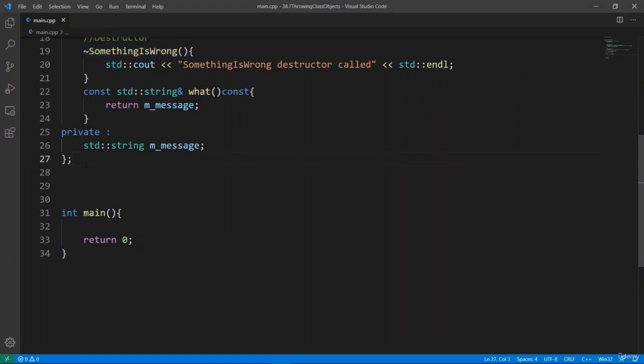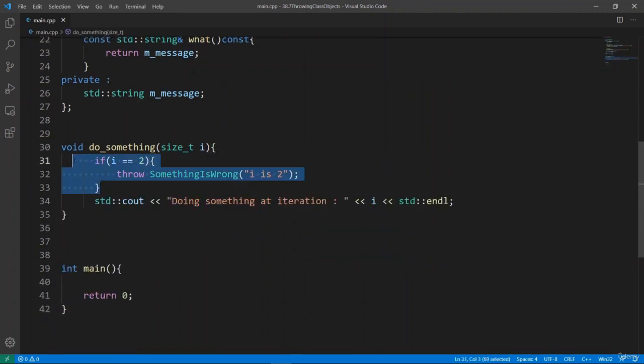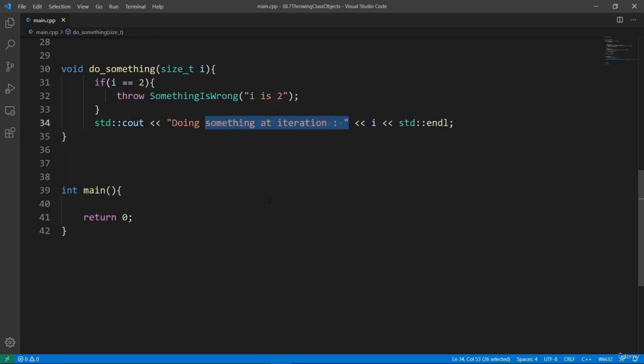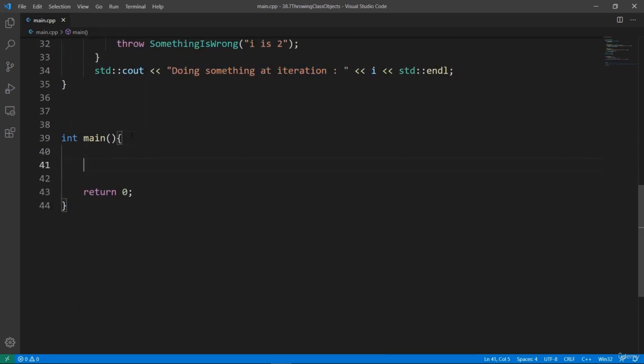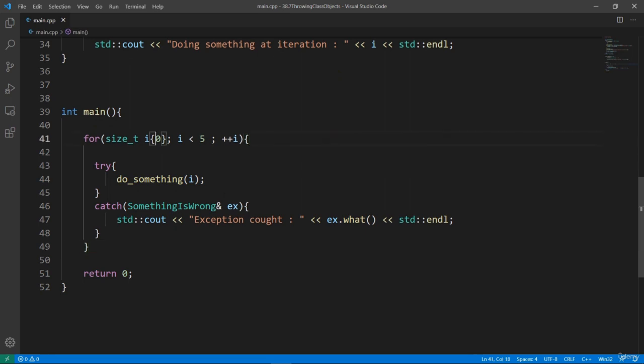We can also set up a do something function, which is going to throw an object of our class if we hit index 2. So this is going to be what we do. But if we are not at index 2 here, we are going to say that we are doing something at this iteration here. We are going to hop over in the main function and set up a loop, which is going to loop from 0 to 4.